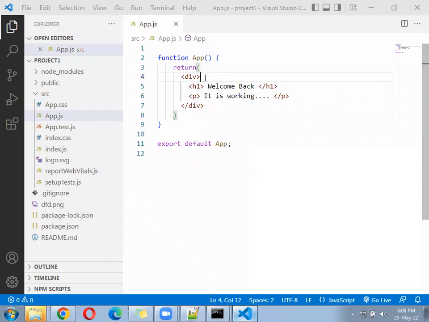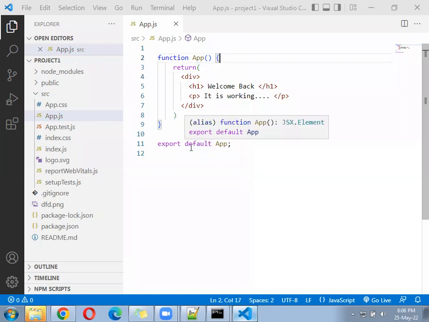Successfully, it will come in the browser. Export default app. App is a function name. Export default app is the name of the function.